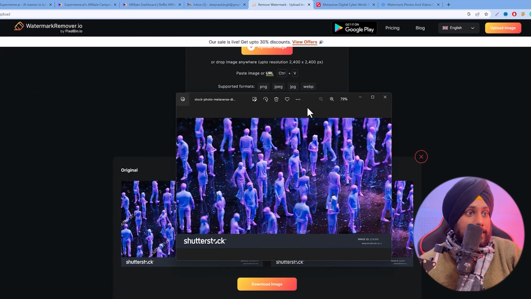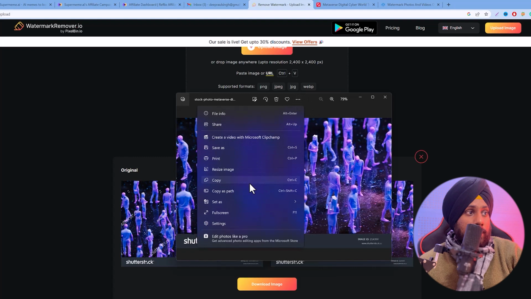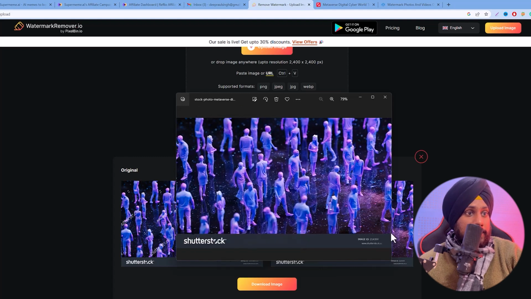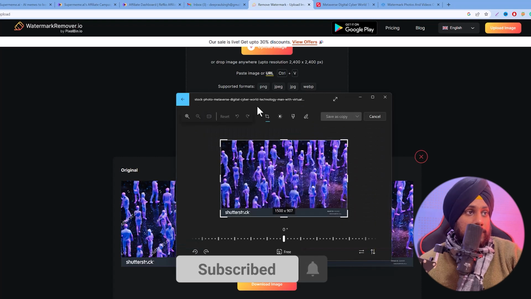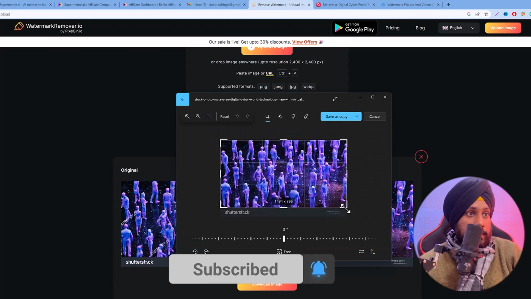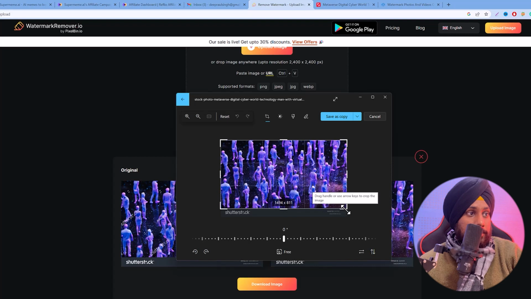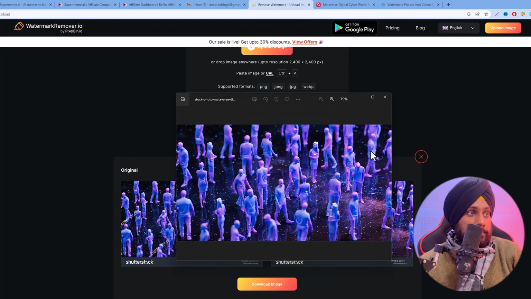What you can do here is you can just start cropping it, crop this particular area of Shutterstock easily with any editor you have. Here I'm just using the Windows 11 one, like here. Let me just crop that out. There you go. Let me just save that. Look at that, you have got yourself an image from Shutterstock for free.